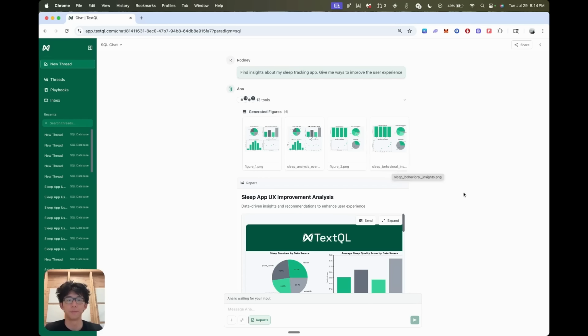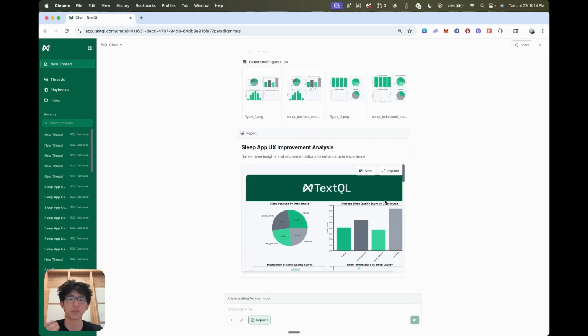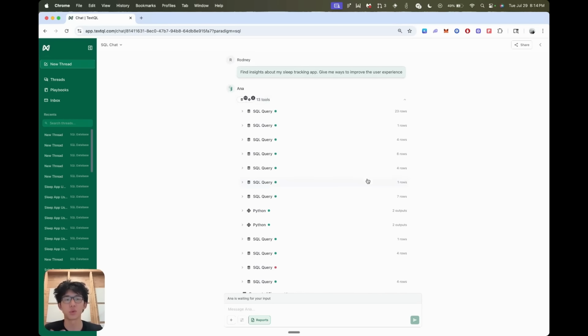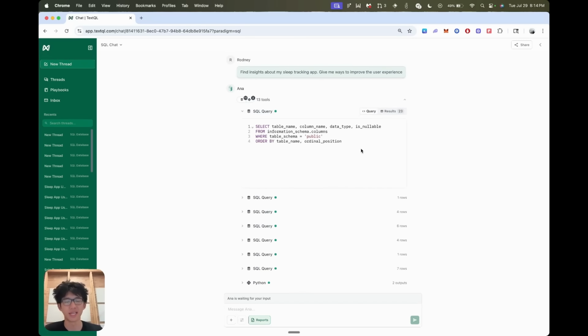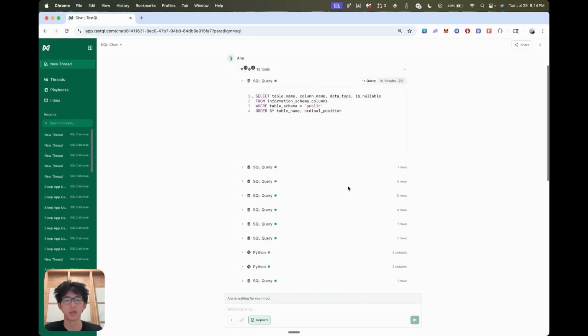One minute later. So after about a minute and 13 tool calls, we're able to see Anna was able to draft up this report for us. But before we dive into that, let's quickly walk through the SQL calls that she was able to make. So she starts off by probing the table names and the schema of our tables to get a good sense of what our data looks like.